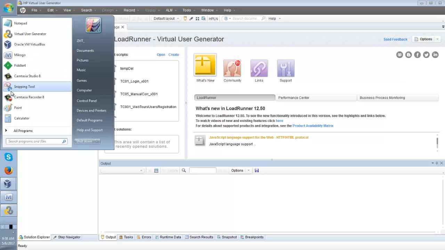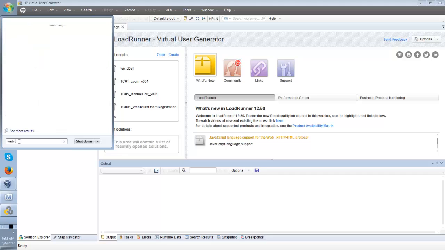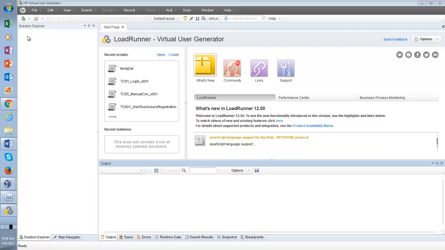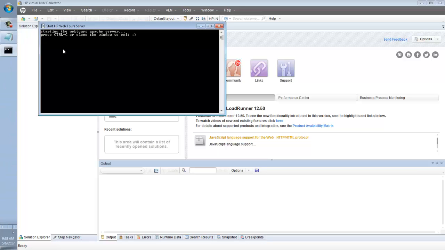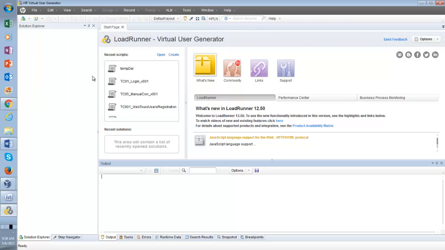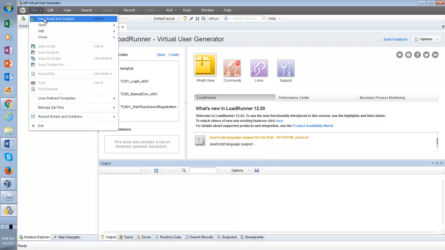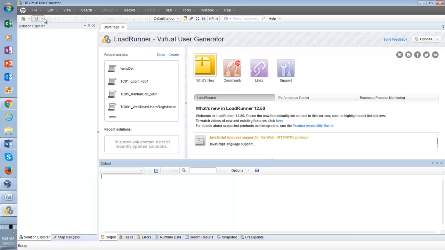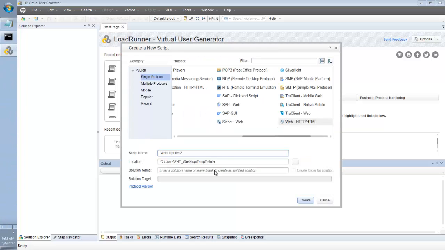First of all, as we are testing on the web tool server, let me bring up the application server, and then let me create a new script. Web HTTP, and then I'm going to save this script in a certain location.